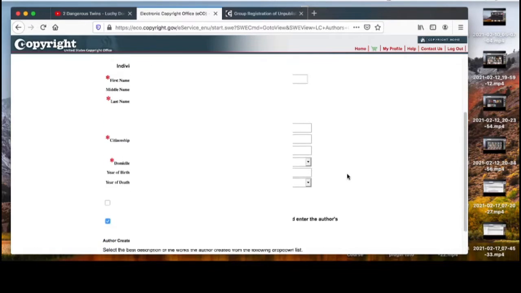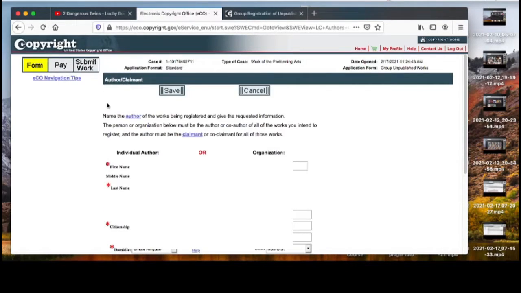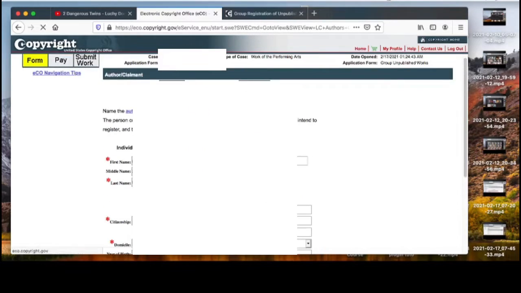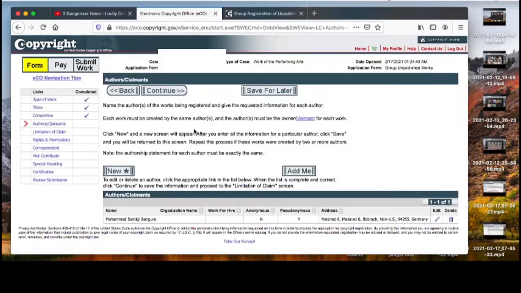Then go to save, just click save like this. So after saving, you go to the limitation of claim, click continue.